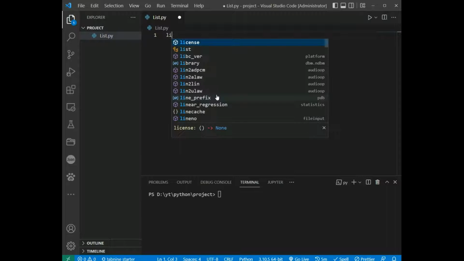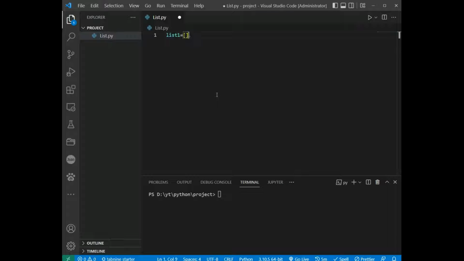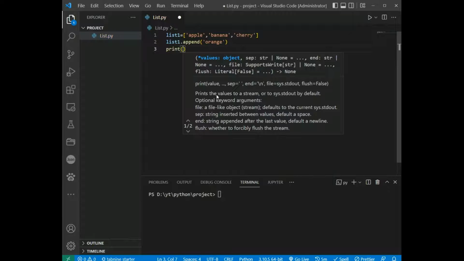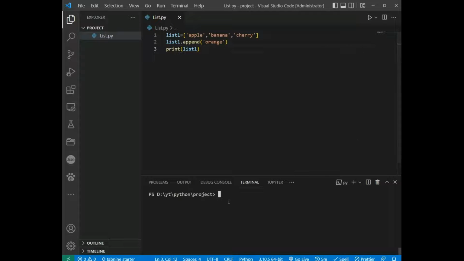So I create a list1 equal to apple, banana, and cherry. And list1.append orange, and print list1. Save and run. We have apple, banana, cherry, and orange.